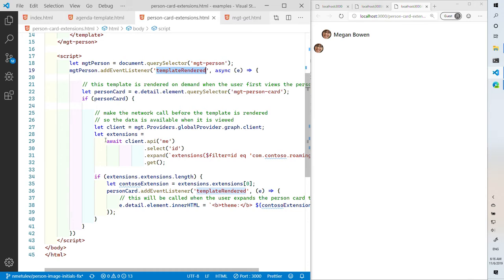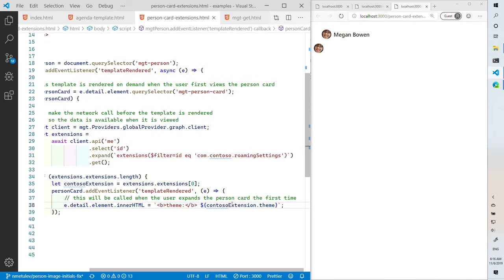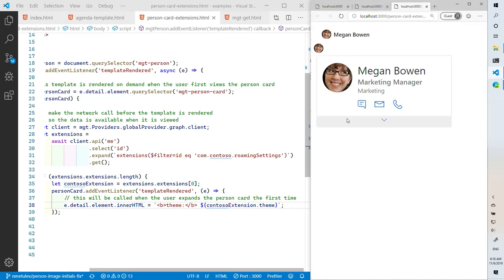And then here, for example, I'm making a call to the graph again. As part of the toolkit, we give you access to the graph client that we use. So you can use this throughout your application if you need to make additional graph calls. So you don't have to initiate your own, and it uses the same provider to do that. So for example, providers.globalProvider.graph.client, and I simply call me, and I get the extensions for that. And then here, I simply write that team into that template inside of the person component.